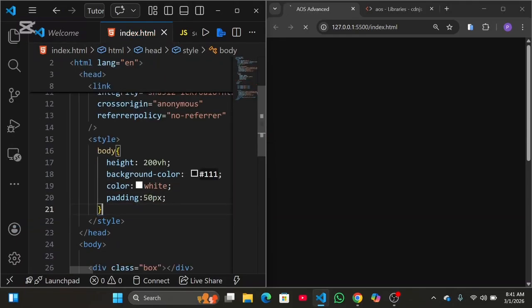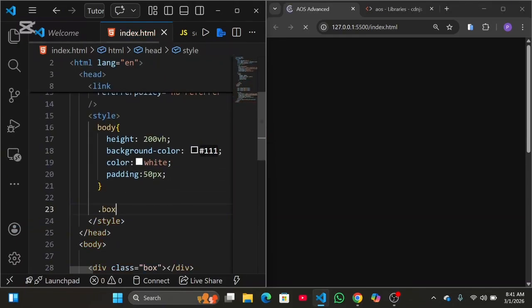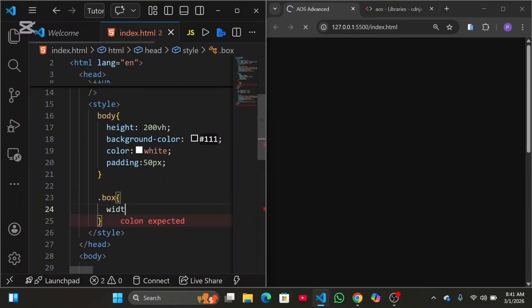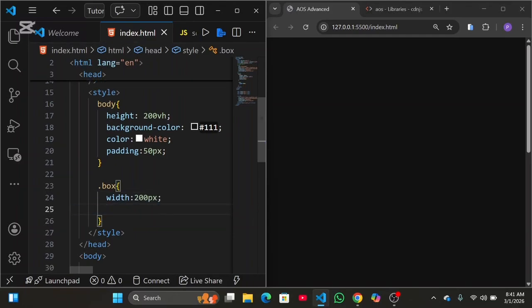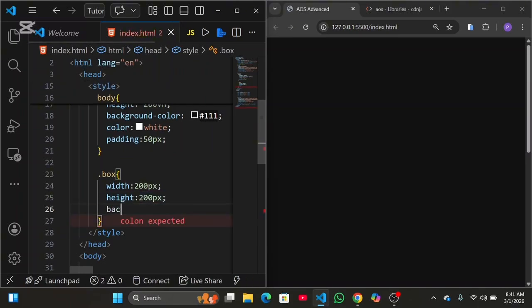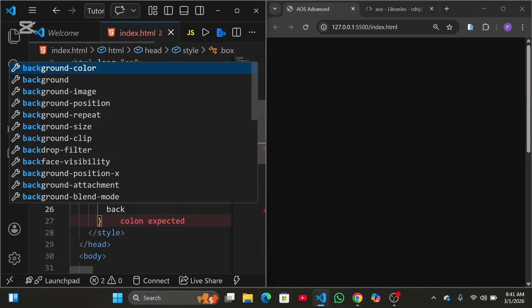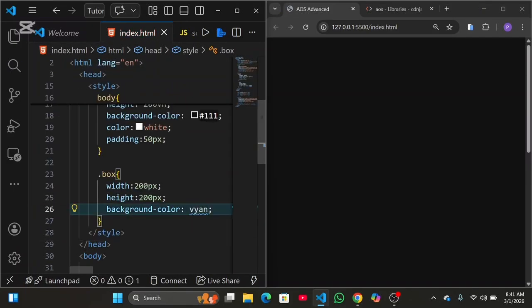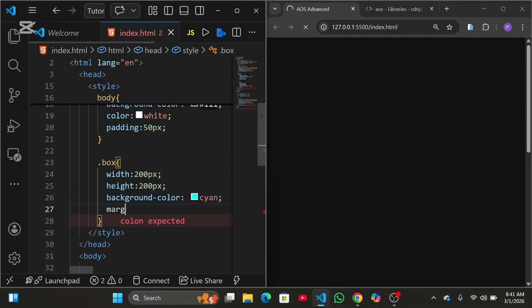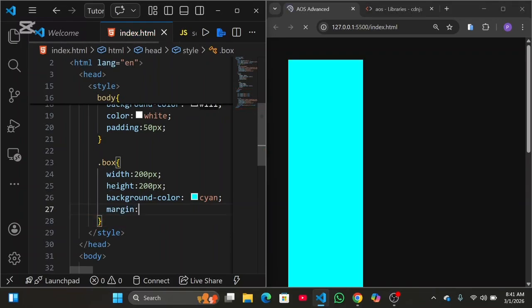So now the boxes we have down, we are going to target it and style it. So our box, we give it a width of 200 pixels. We give it a height of 200 as well. Okay, we give it a background color. So the background color that we gave to the body before, that's what we're going to give here. And we just give it a margin. So the top and bottom of the margin is going to be 100 pixels, and left and right will be 0. Okay, so we keep it clean like this.